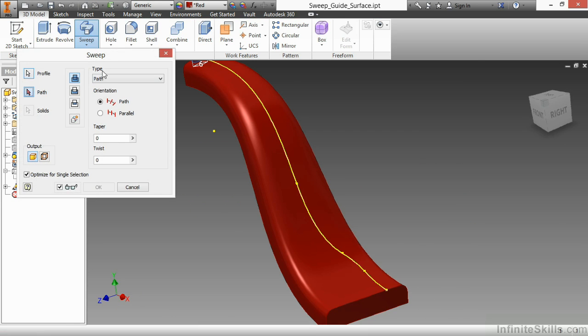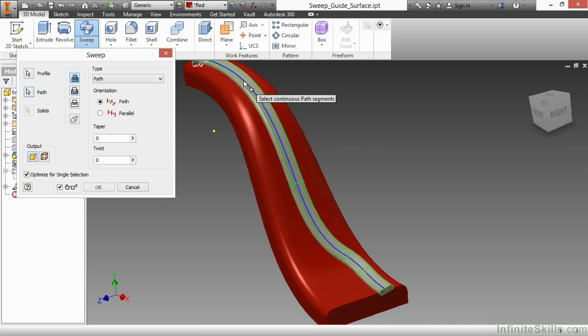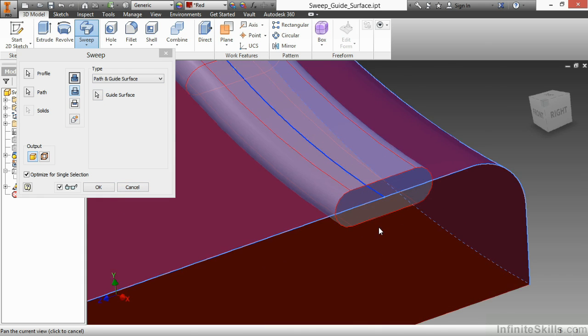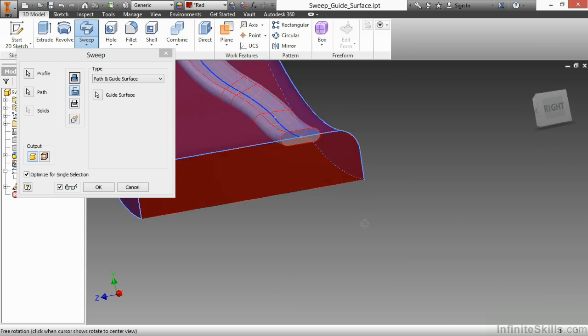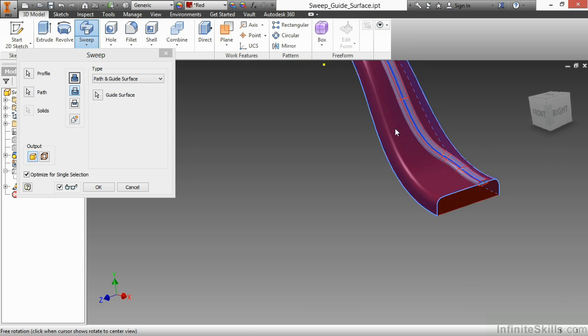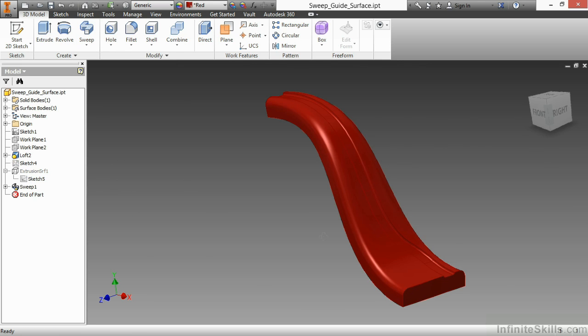Let's try that sweep again. Path and profile. This will be a guide surface. I'm seeing the preview now. That's very good. And again, this is a cut, so I'm going to remove that material. You can see down here, it's staying much more uniform to that guide surface as I would expect it to. So I'll choose OK, and there's the nice sweep with a guide surface.